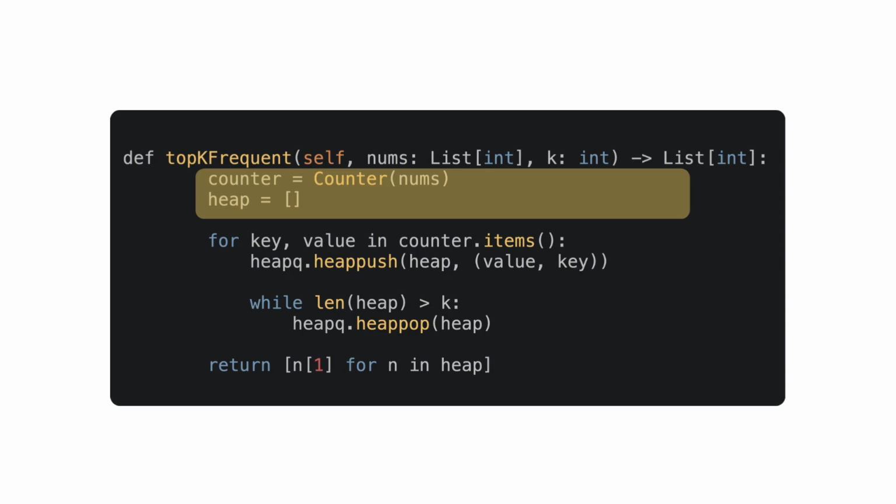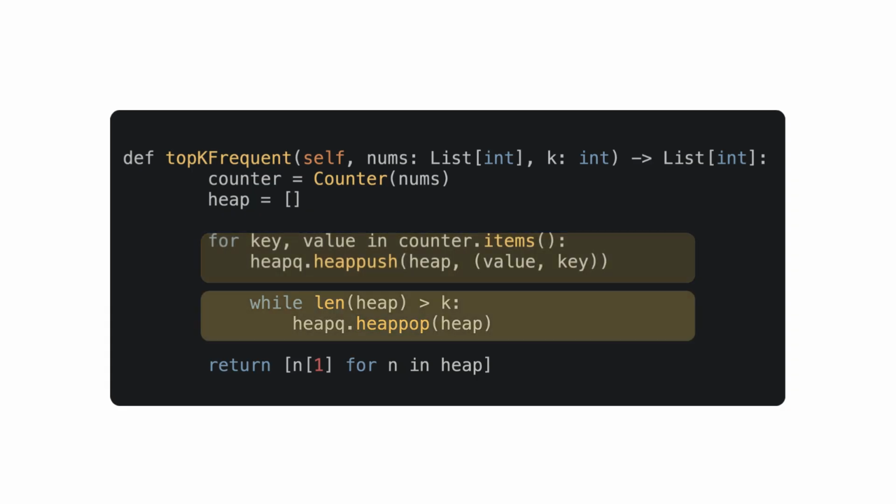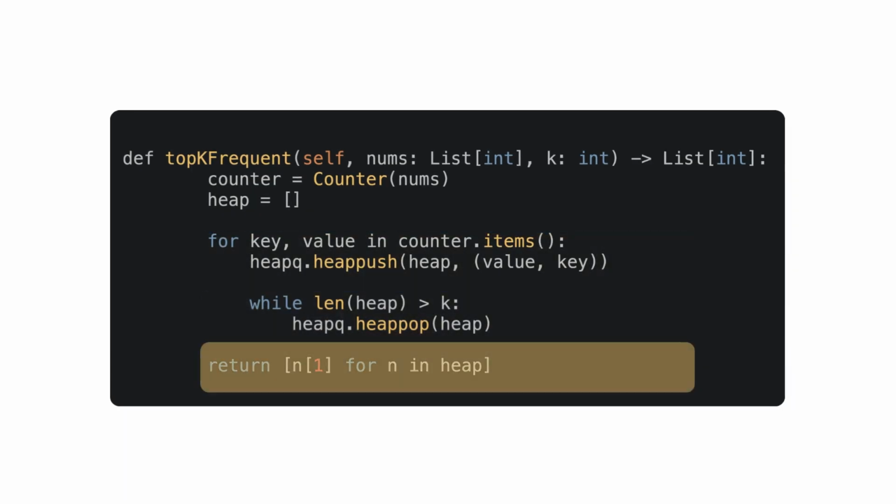We also create an empty list that represents the heap. We iterate over each key and value in the hash map and heap push a tuple containing the value and key into the heap. This is essentially the count and number pair. While the size of the heap is greater than k, we heap pop. Finally, we extract and return just the numbers from the heap.